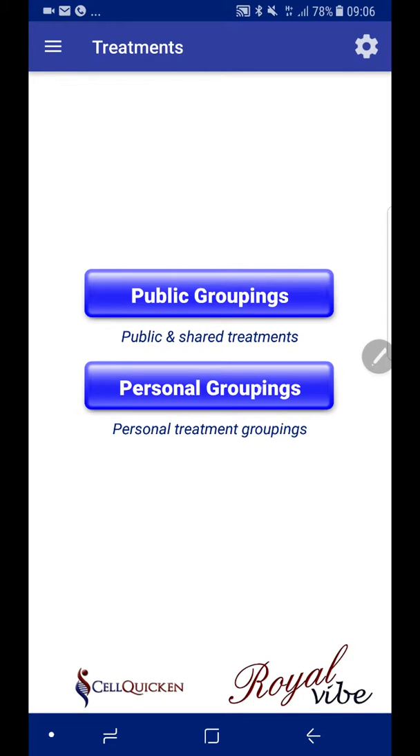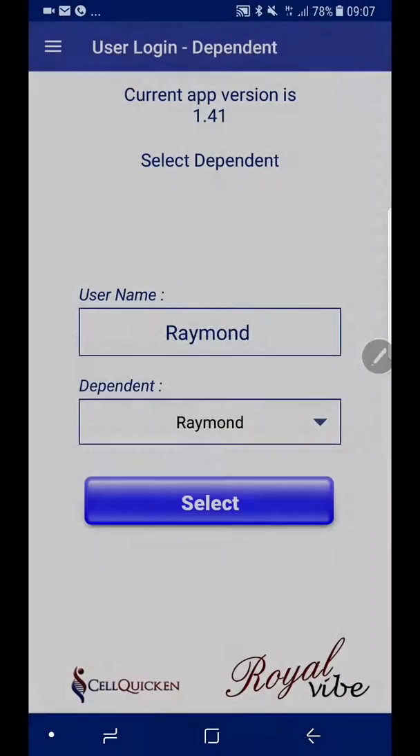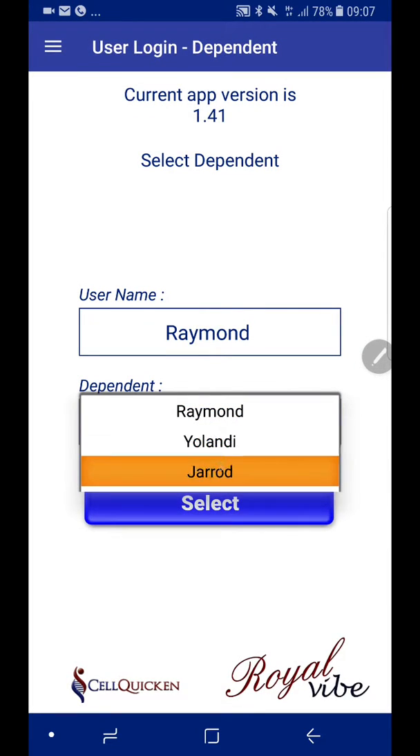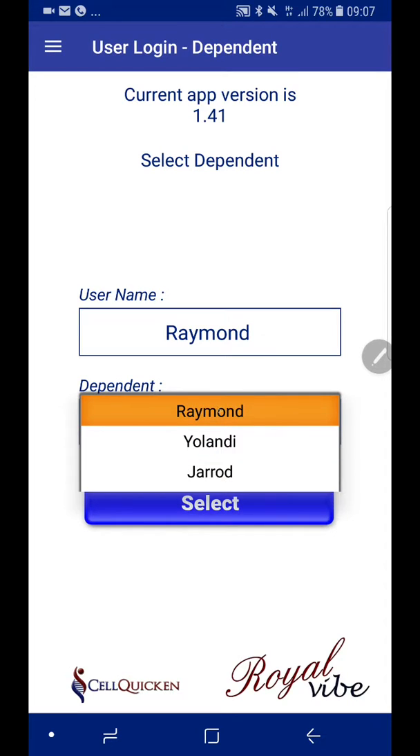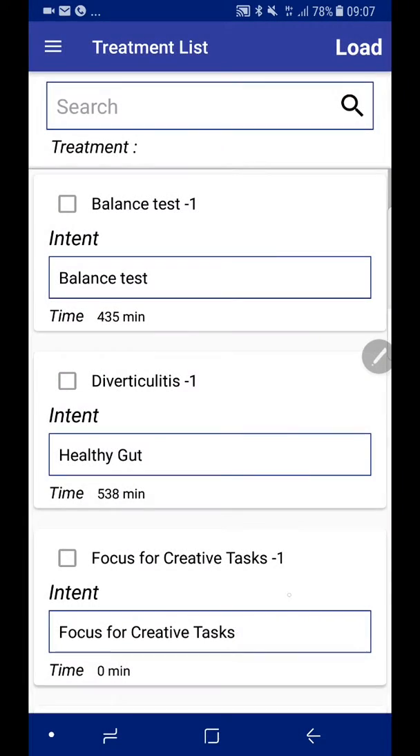So if I go to personal groupings and I click on personal groupings, the bottom tab, it will immediately take me back to saying, I'd like to know which dependent do you want to do any grouping. So we've got the groupings of Yolanda is there, Jared is there, but for the moment I'm going to choose myself, which is Raymond, and select.